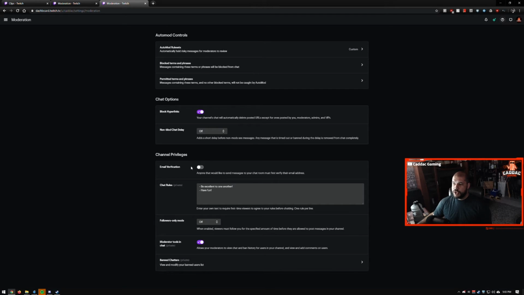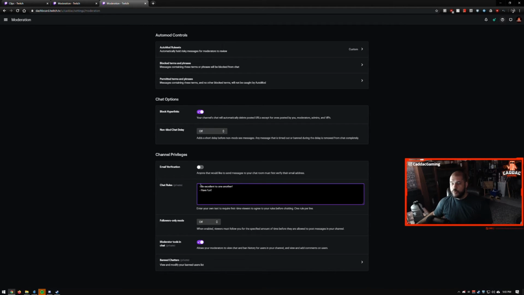You can make it so that people that chat in your chat have to have their emails verified. These chat rules here are when you go to a new channel for the first time and you go and click on the chat, usually rules will pop up and you have to accept the rules before you can send a message. So you can kind of outline the rules that you want in your chat right here. You can turn on follower only mode. Only people that follow you are able to post messages in your channel.